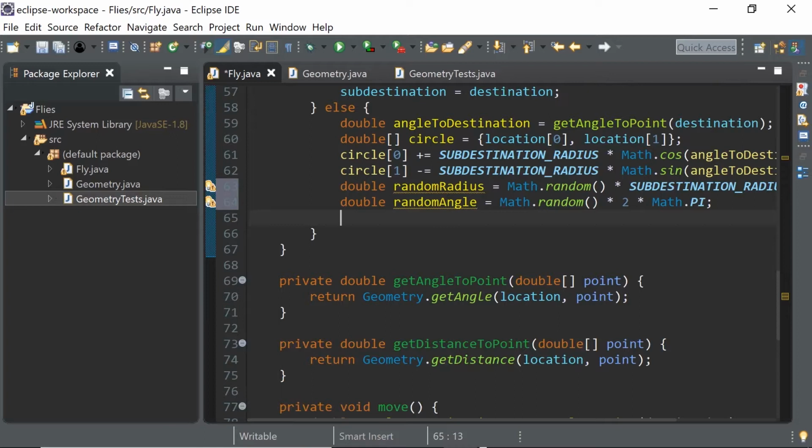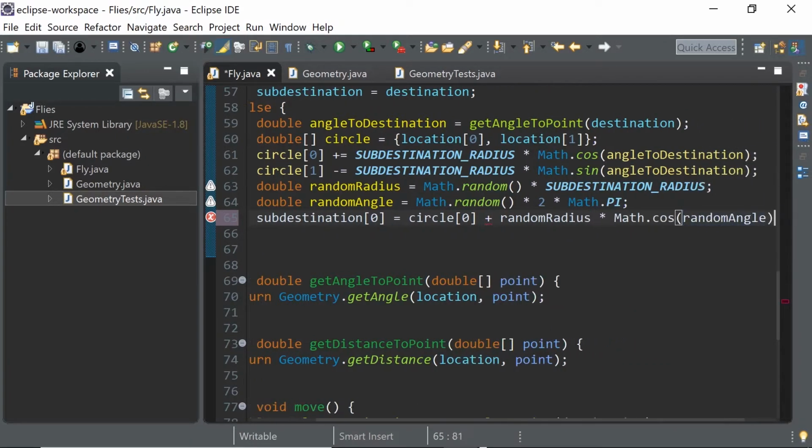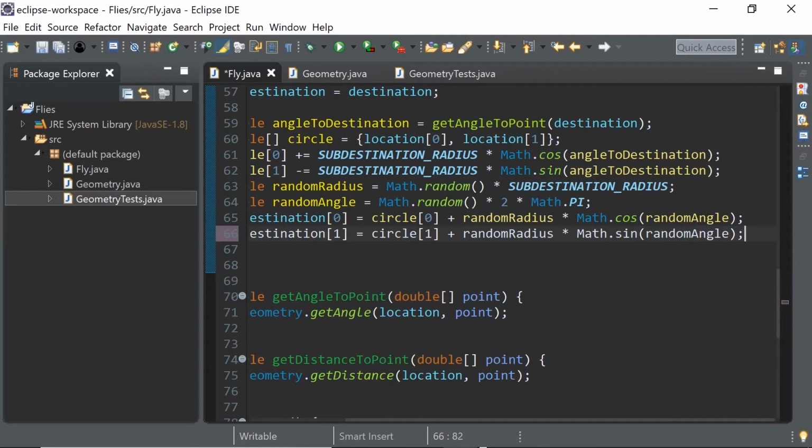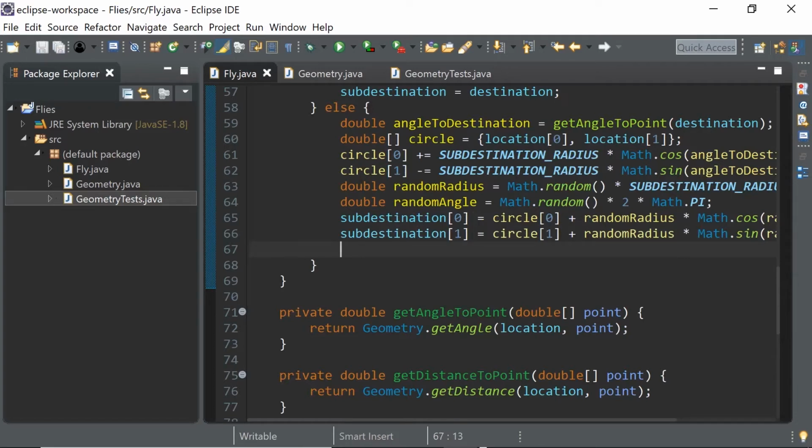All right, last step is to actually set the subdestination equal to this random point within the circle. So its x-coordinate is equal to starting in the center of the circle and then moving an amount, random radius, in the random angle direction. And then for the y-coordinate, we move from the center of the circle, amount random radius, in a direction, random angle. So what we've done here is start in the center of the circle and then move out in the selected random direction, the selected random amount. So this will be some random point within that circle.